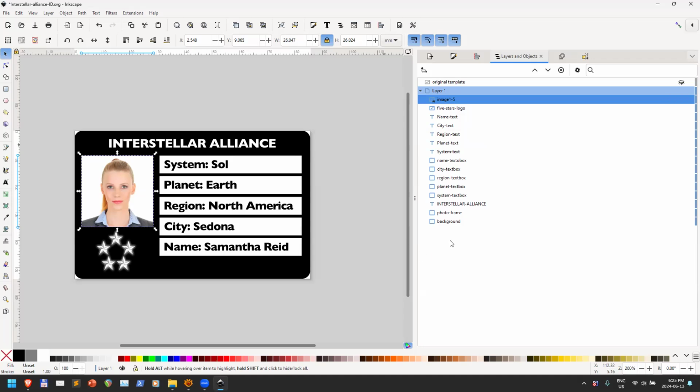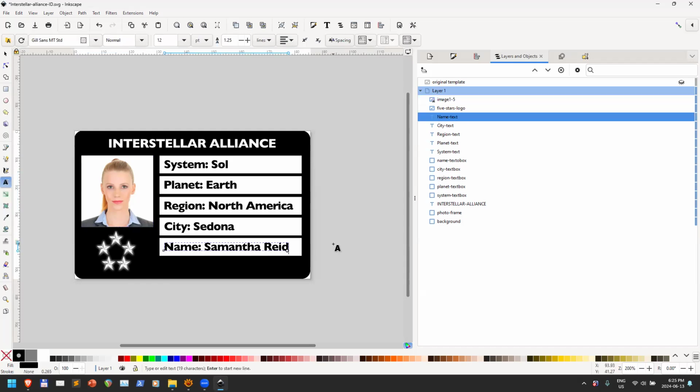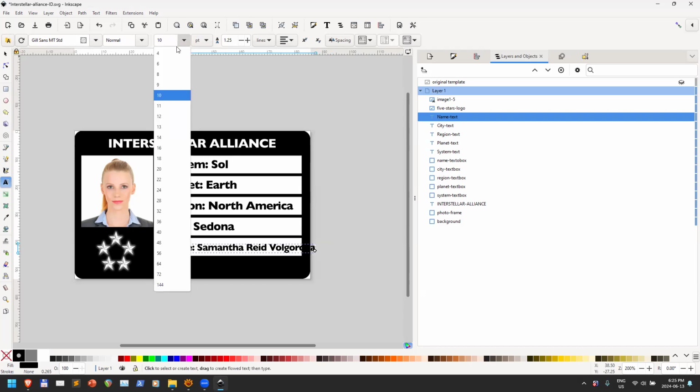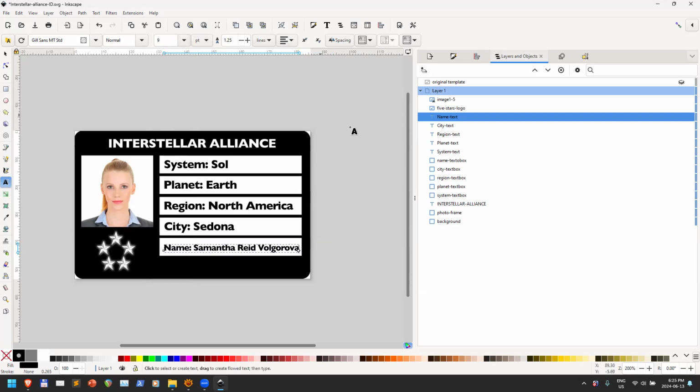So that's that. Now the last thing and last problem that you might have is that your name maybe doesn't fit here. And for that, there is multiple things you can do. The easiest is to go back to the text tool, and let's say that your name is Samantha Reid Volgorova, and it doesn't fit here. So then you just keep changing the font size until it fits.